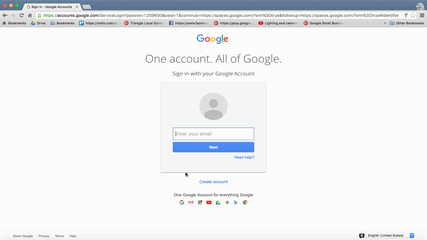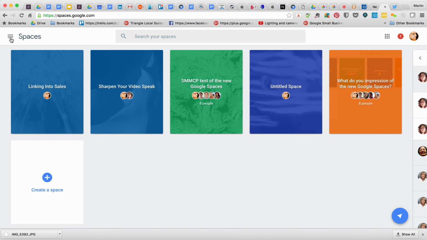And then it'll have you sign in with your Google account, whatever you already have. So it worked with my Gmail account that I use with Google Plus. So now I'm going to jump over to show it to you. So this is my Spaces area, and it has a look and feel a little bit like Google Plus and Google Communities and Google's Collections.